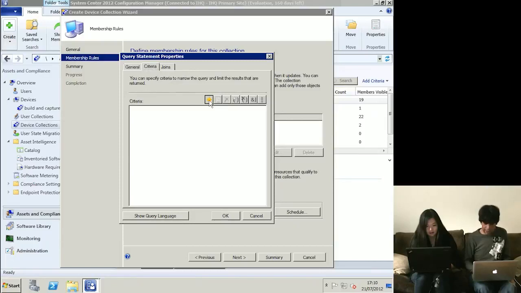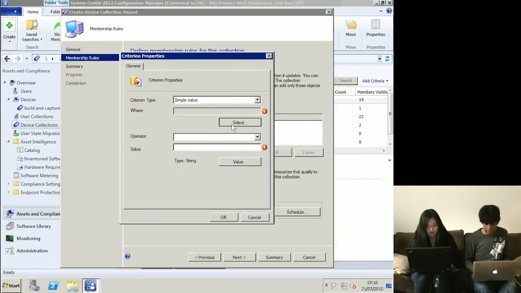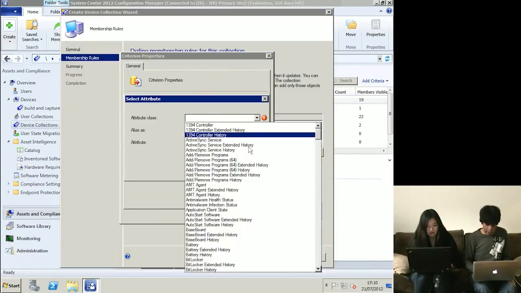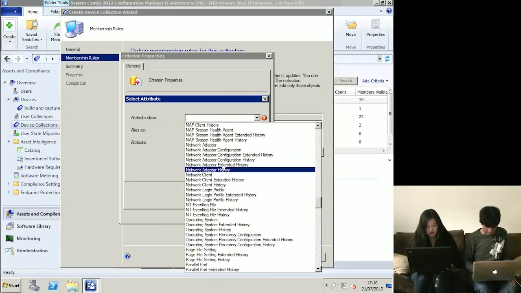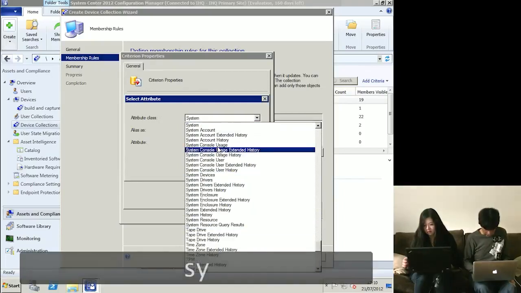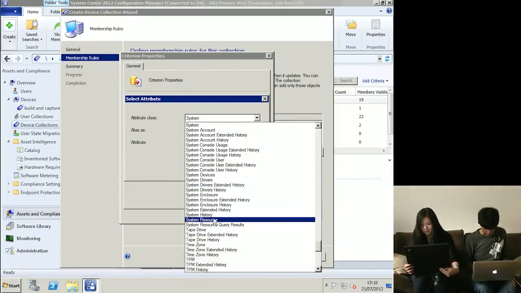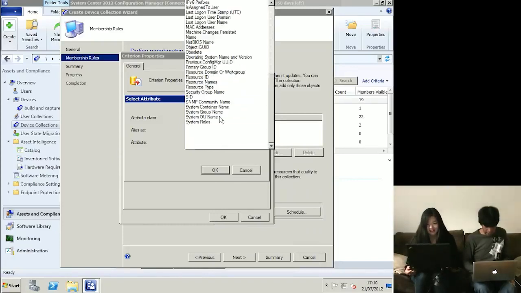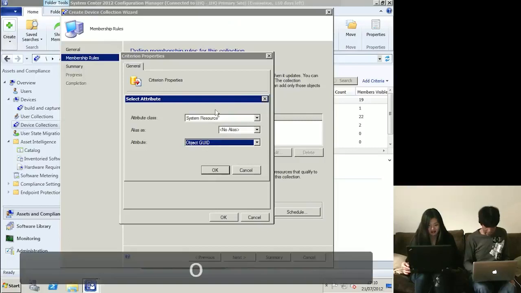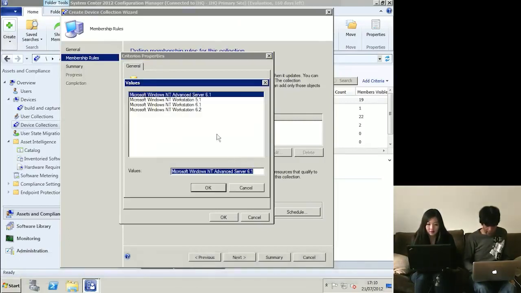Knowledge of this query statement is, if you've been looking at the resources in Resource Explorer, you'll get to know these attribute classes. For example, I know that operating system is inside a class called system resource. So if I go inside here, the attribute is, stop making noise. Sorry. Operating system name and version. Go to OK. Now, if I go to values, these are all the possible values I've got inside my database.